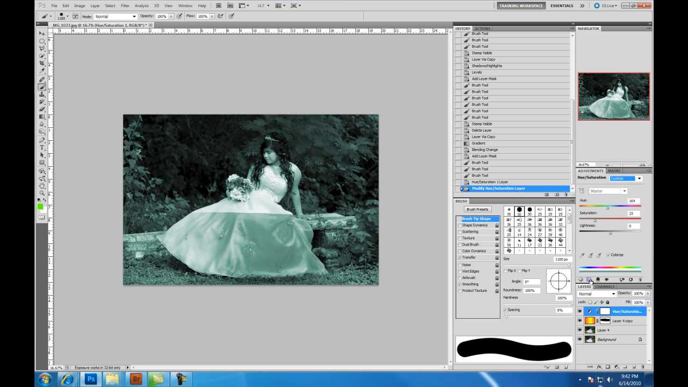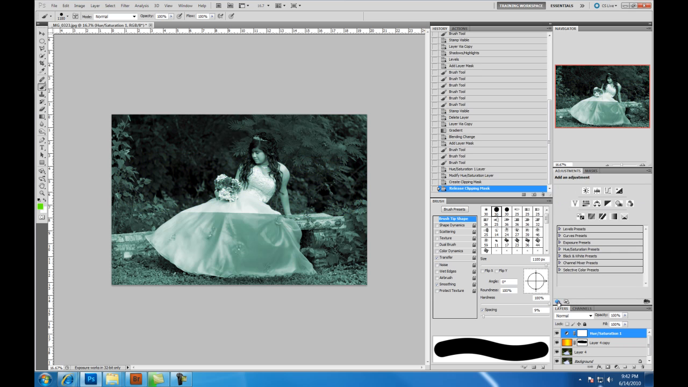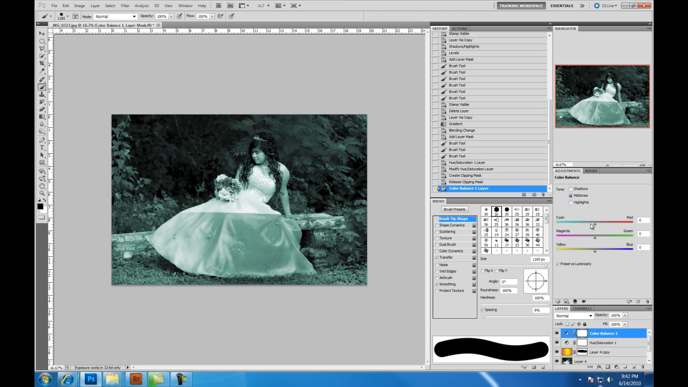Let's see here. Let's go back to the adjustment panel. And we'll select a new adjustment, and we'll use color balance, and we'll add another one. And in this case, this one we will mask. So basically what it's doing is affecting all the layers underneath except for the area that's masked out.